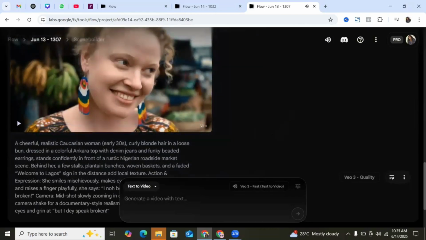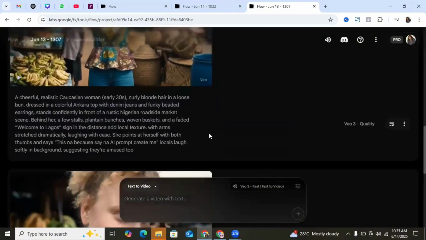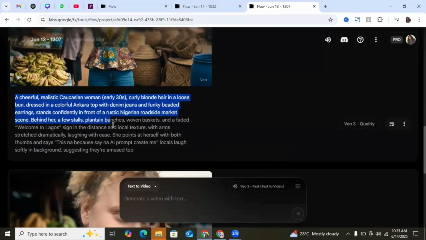All right, so that's the first scene. Now, to get the second scene, what you're simply going to do is to ensure that you copy the exact same description so that it's going to be consistent in the attire and in the background and everything, except you want a different background. You can see now that all of this is the same, the description of her, her body shape and everything is the same.